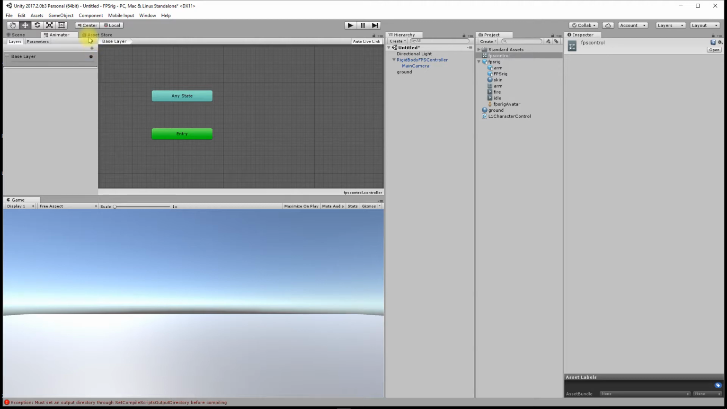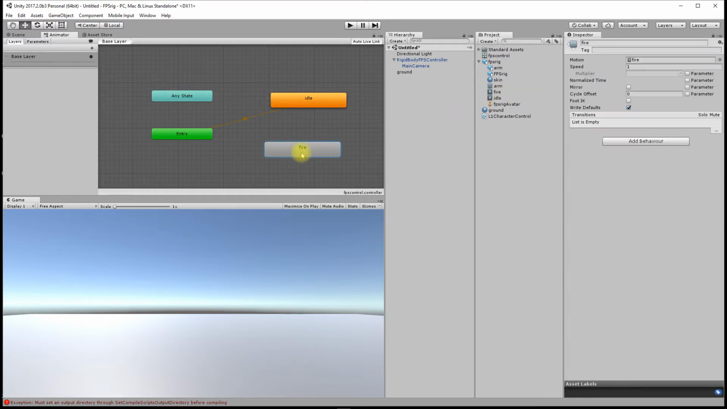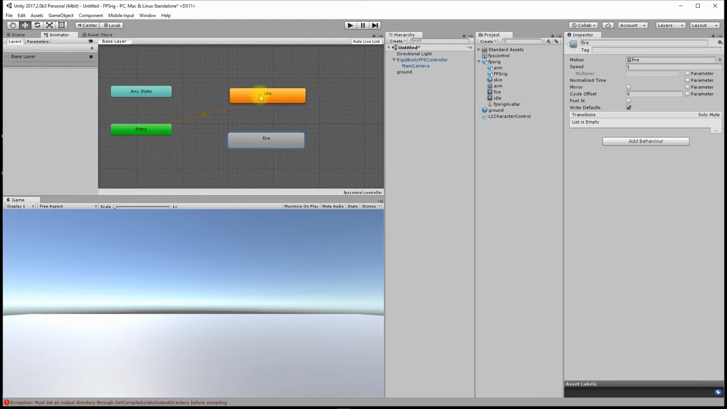So this is my controller. What I'm going to do is take my idle cycle and drag and drop it in here, and then take the fire and drag and drop that in here. So these are my two animations, and I want to be able to control them. By default, the one you bring in first is the first thing that will be played. It's identified as being orange in color. It's actually the idle cycle I want to be the first to play.